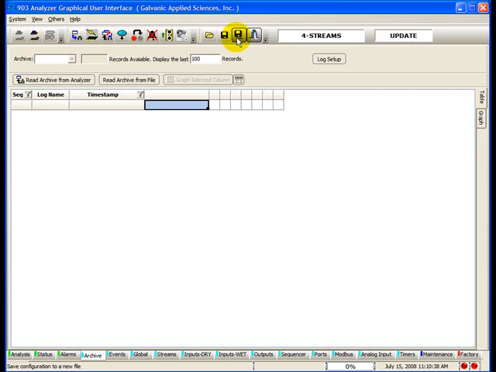Save configuration to a new file button saves current configuration to a new file with a file name of the user's choosing. Exit. Pressing this button will cause the 903 GUI to exit. It is advisable to log off the unit prior to exiting.